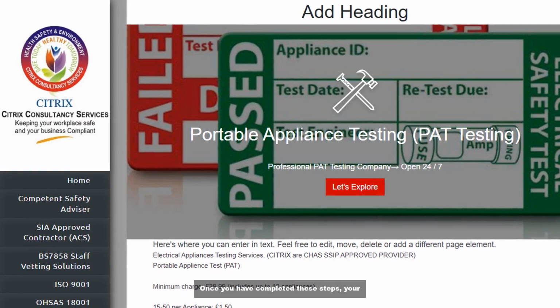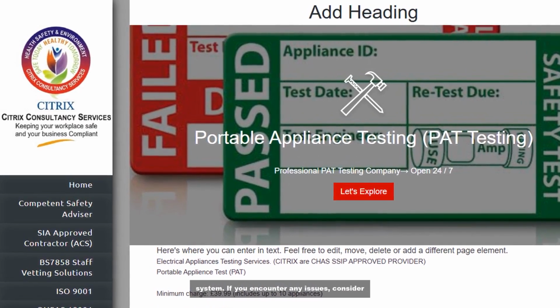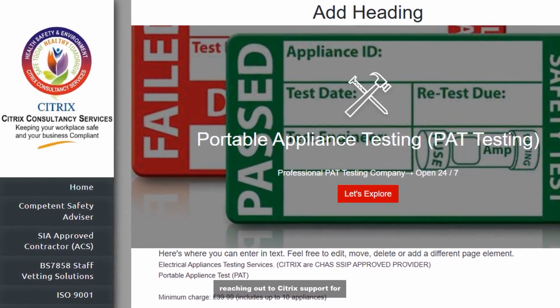Once you have completed these steps, your legal name should be updated in the Citrix system. If you encounter any issues, consider reaching out to Citrix support for assistance.